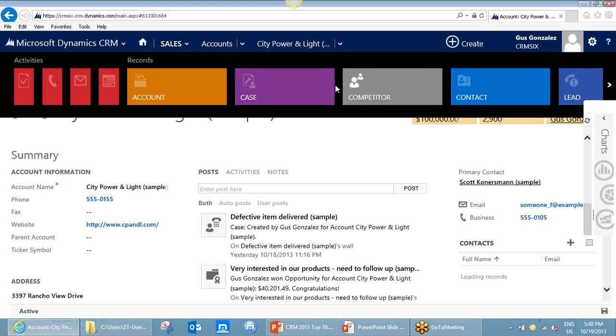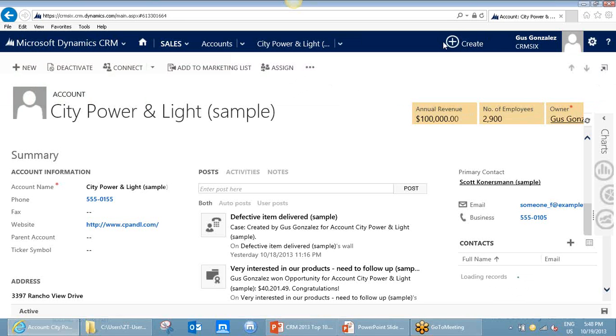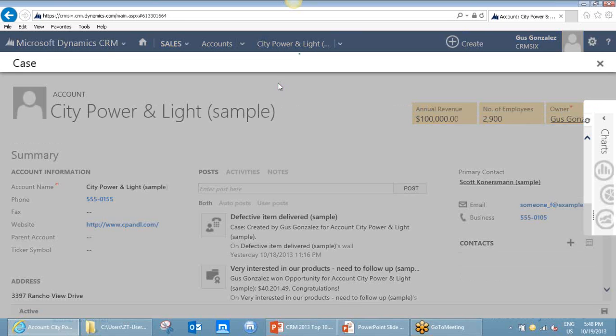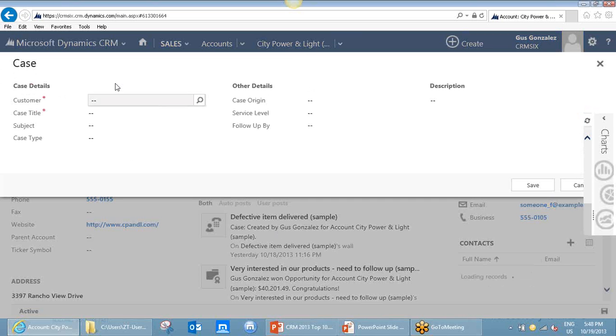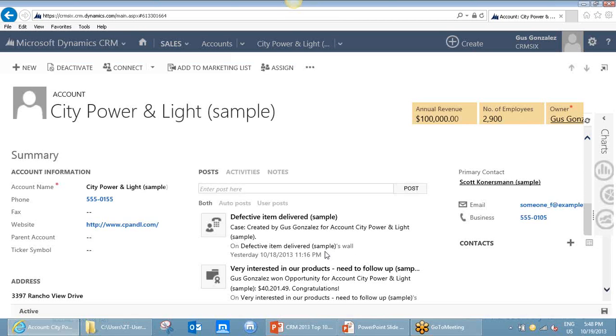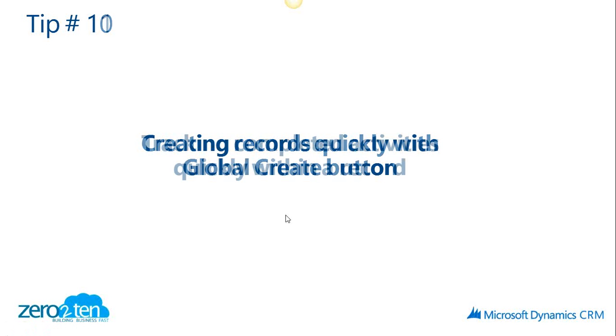So if I was a case representative, for example, a customer service representative, I can always click on global create, click on a case, and go from there and populate the information really quickly. You notice that some entities will have a smaller form. It will only ask you for a couple of questions instead of the full form that you get when you create records from scratch. So use Global Create to create records in CRM no matter where you are.